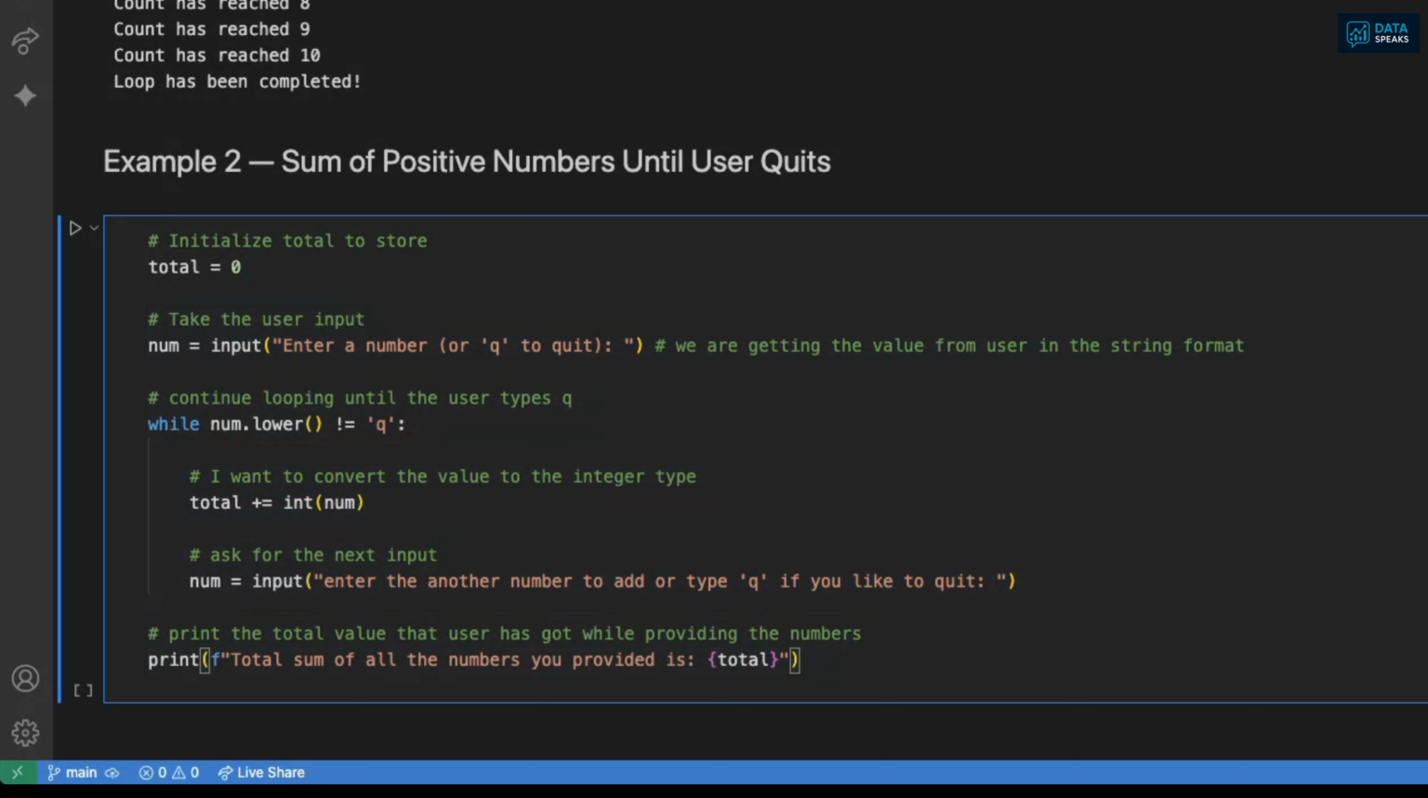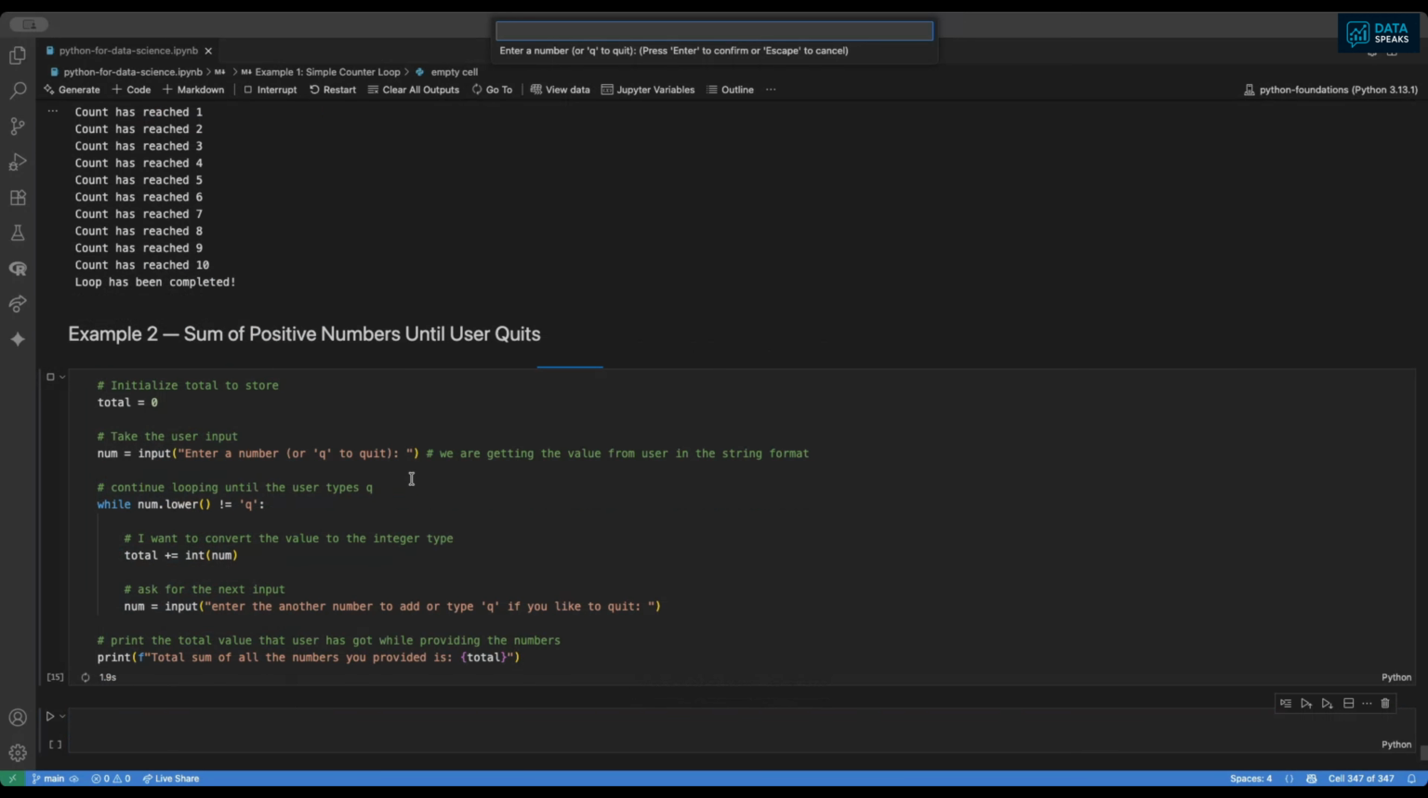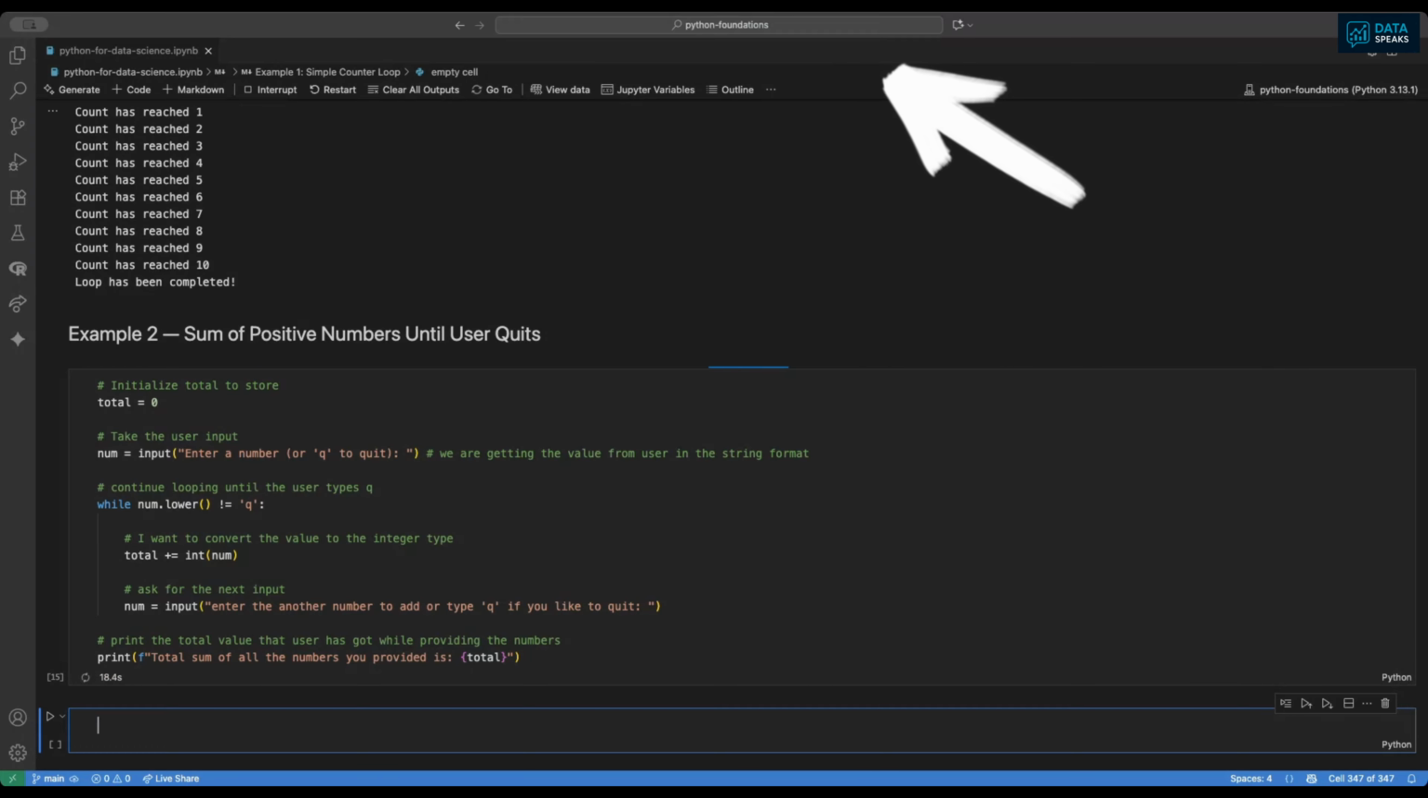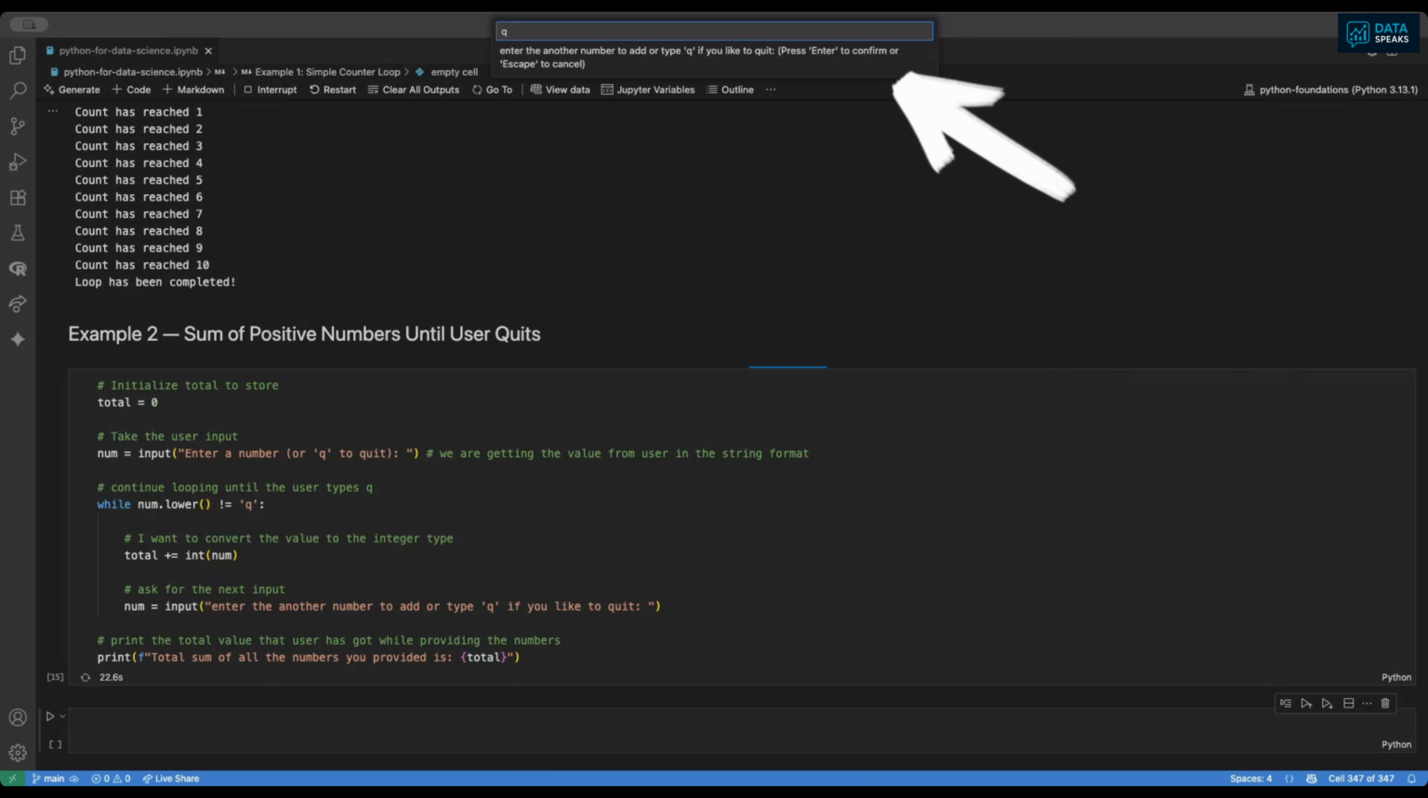Let's run this while loop and see what we are getting here. As soon as I'm executing the code, at the top here, you can already see that it is asking for a number. I will put 50 here. I'll hit enter. It will keep asking for the number. I will put 10 here. It keeps asking. I'll put 5, then 7. And now let's put q here to quit.